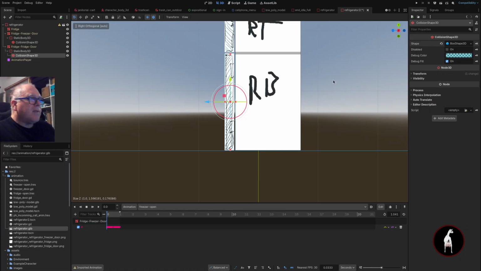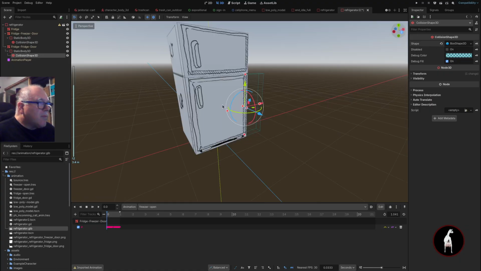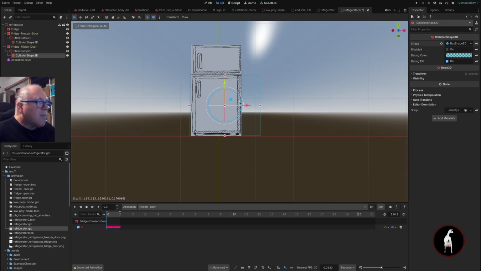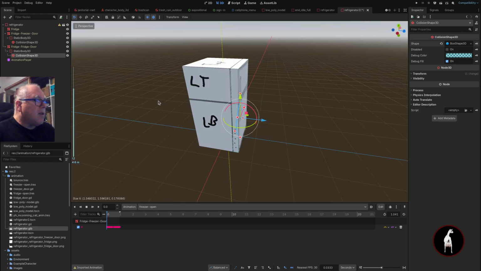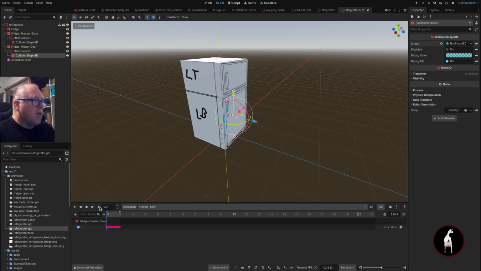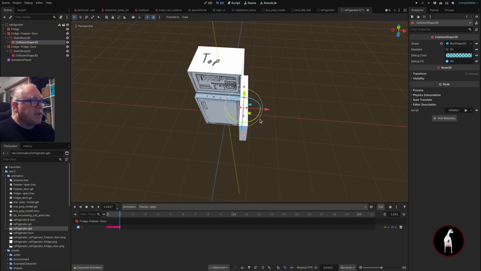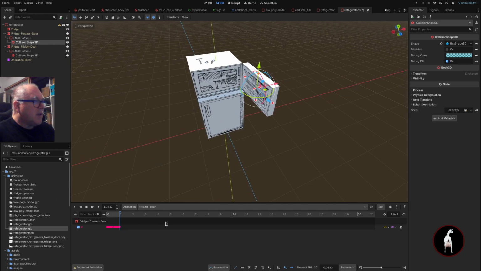All right, front view. All right, so now when you do freeze or open, and if I click on my collision shape, you can see my collision shape went with the door. This is going to do the fridge door. Okay, and they open to slightly different angles intentionally.